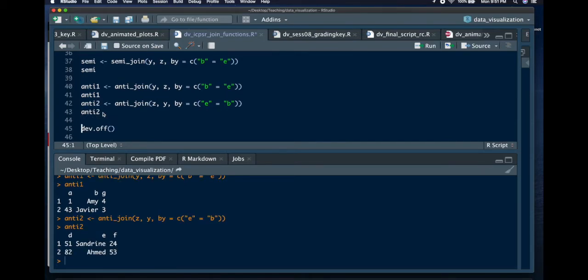And now we can see that this anti-join shows Sandrine and Ahmed are the ones that don't get joined. And they are now on the left, so they're the ones that we see. And that's really it. And this is a leftover from a plotting environment, so please ignore that.